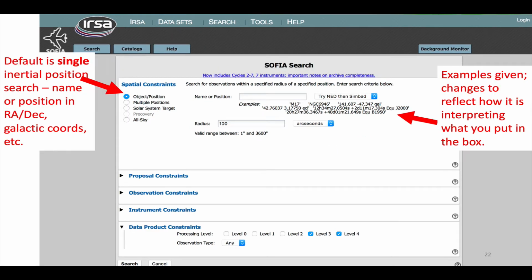So by default, the search is a single inertial position. In other words, something you can specify with a name or a position in right ascension declination or galactic coordinates, whatever you want. Here are examples of all the different coordinate syntaxes that it accepts. You can put in a name or a coordinate in any number of units.